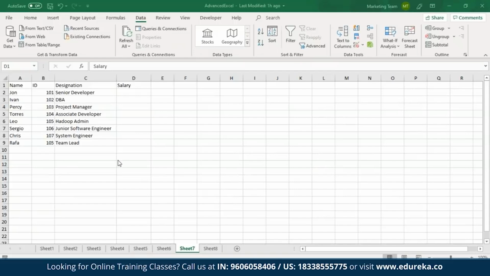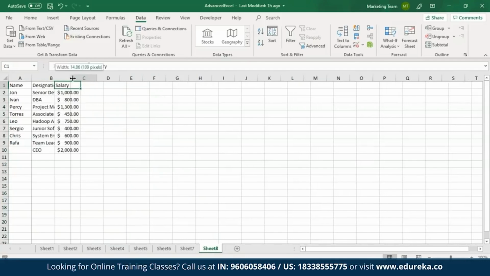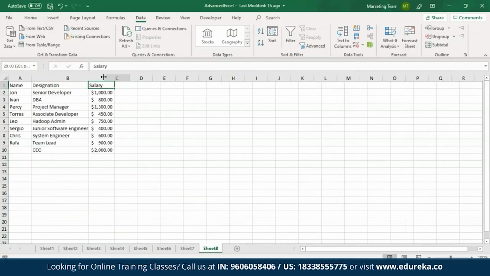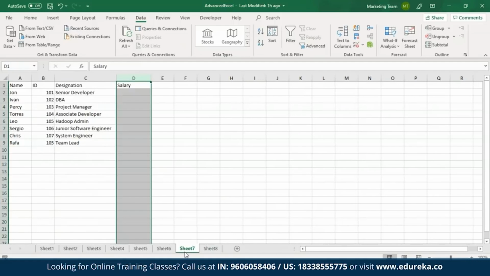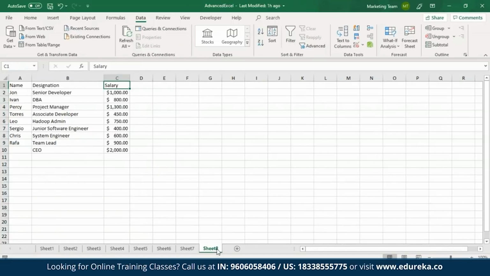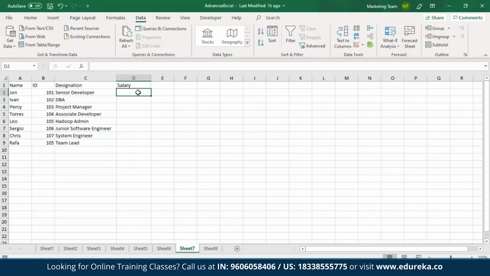So as you can see on the screen, I've already created a table with the names of employees along with their IDs, designations, and the salaries. However, the salary column is not filled and the data for this is present in another sheet. So as you can see over here, my original table is present in sheet 7 and the data is present in sheet 8. Now what I'm going to do is use the VLOOKUP function to fetch the value from sheet 8 to the sheet 7.